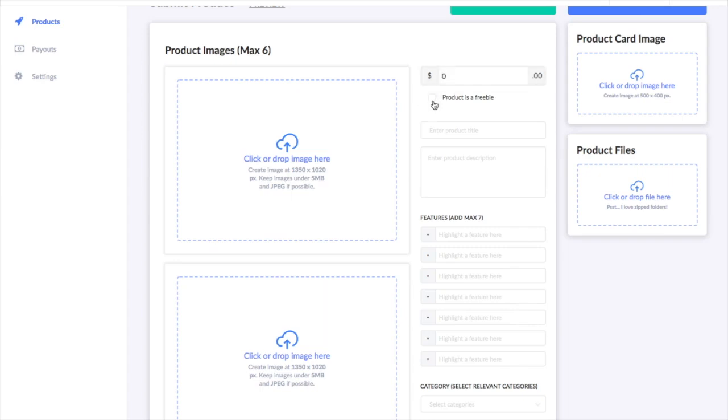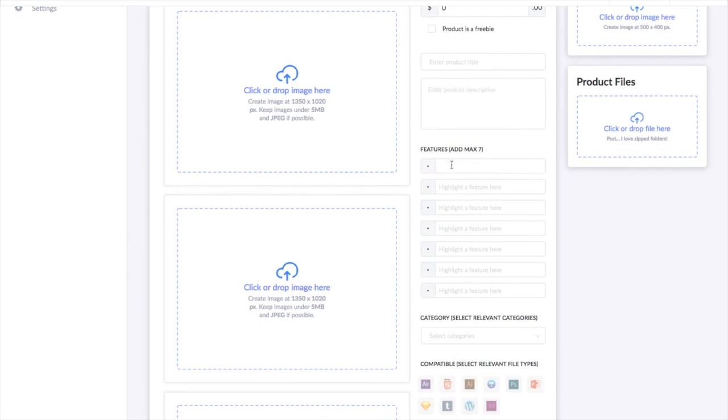Enter your product title, enter your product description. Features is where you'll talk about your product features. So if it's a font, it could be like it's handwritten, uppercase, lowercase, glyphs, etc.